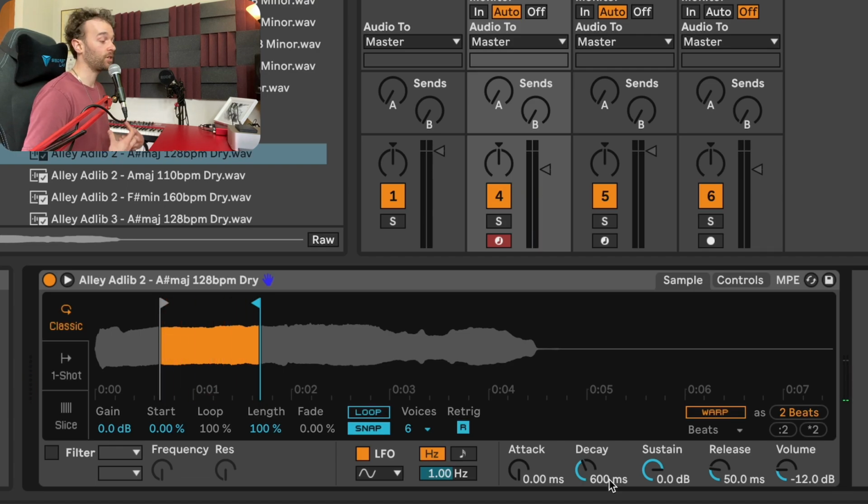So now we've mapped this sample across our keyboard to create some kind of repitching vocal instrument. I could turn this onto loop mode so that I can hold it out indefinitely. I could decrease the length of the loop and increase the fade right here so that it crossfades between the start and the end of the loop.